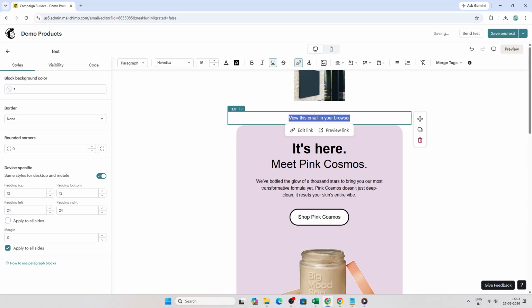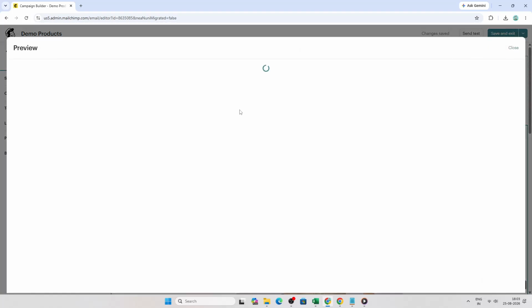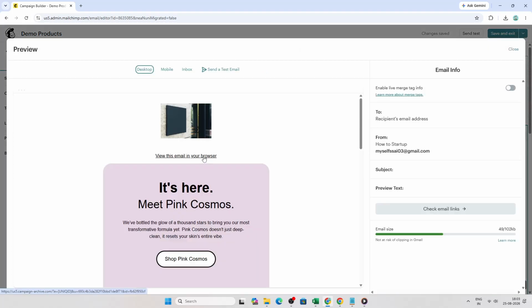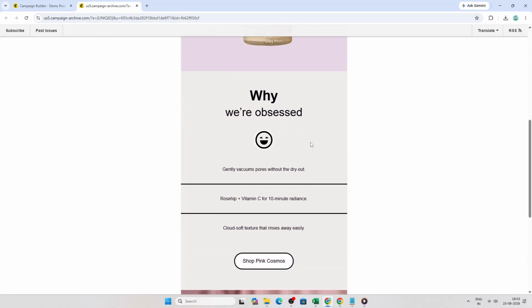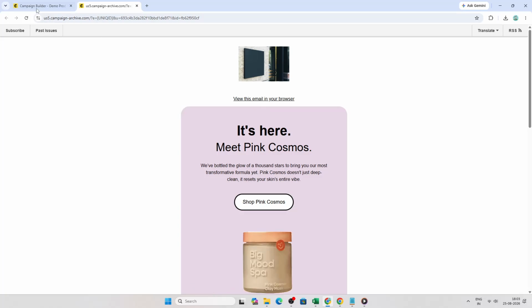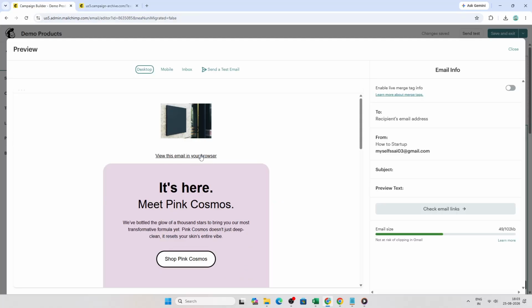It's a good idea to quickly review the text to make sure it still looks the way you want and that the link has been applied correctly. Then preview your campaign and test the link. When you click it in preview or in a test send, it should open the web version of the email correctly. Testing this step is important, because it helps you catch formatting or linking issues before your subscribers ever receive the campaign.